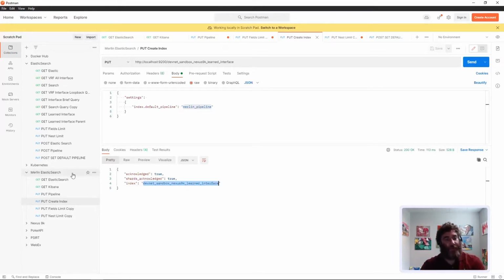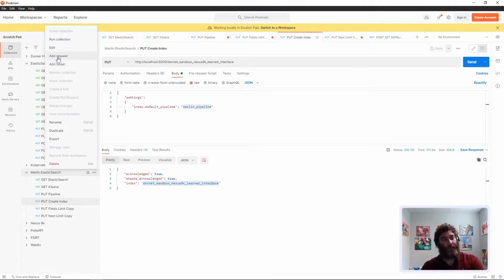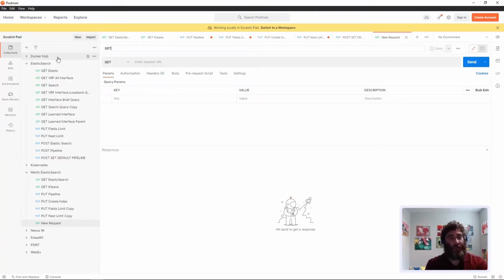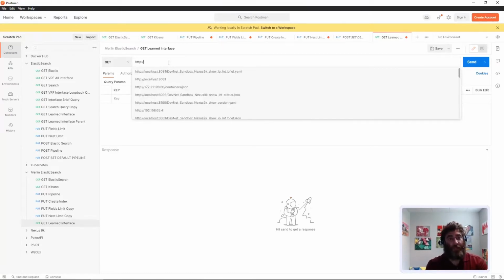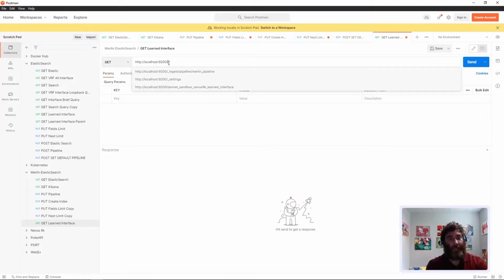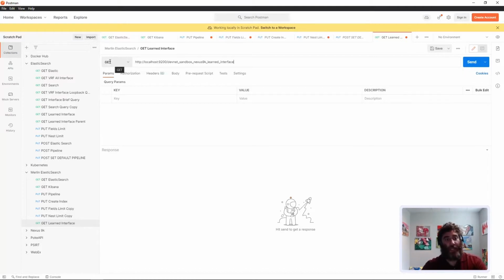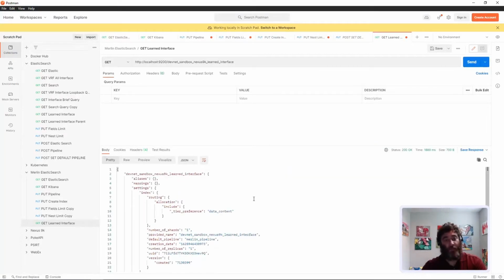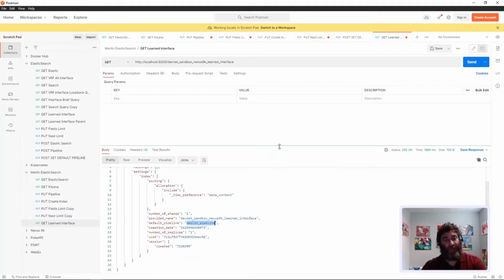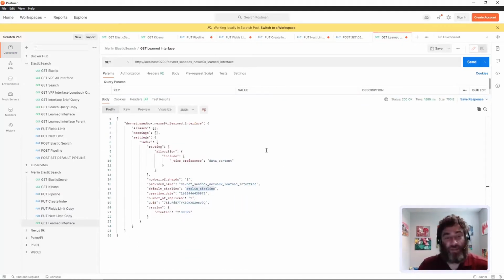Now let me see something here. Let me just add a new request. I have an intuition here. Get learned interface. And now I believe if I go to HTTP localhost 9200 slash devnet sandbox learned interface and do a GET here, I should have an index. And I do. And we can see that it has a default pipeline. Isn't that incredible? So now it's ready for JSON.